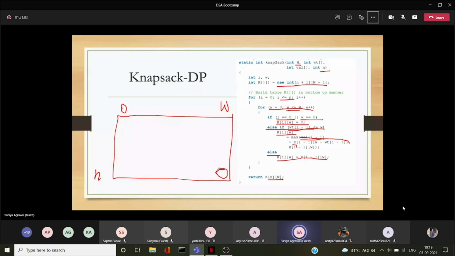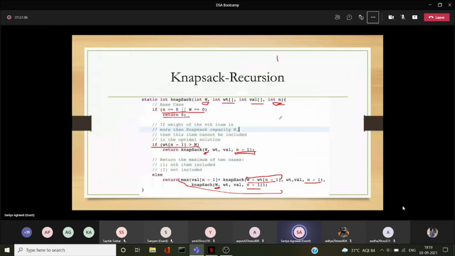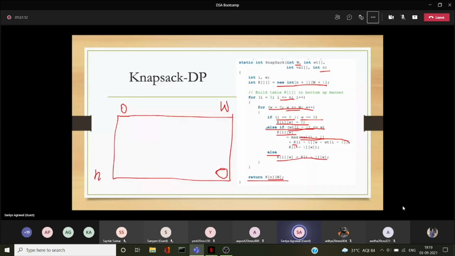So we'll return this. And our time complexity got reduced because in the recursive approach we were calling the recursive function again and again, which gave us exponential time complexity. But here we are just running two loops and the operation inside is just an O of one operation. So our time complexity will be O of n cross W. So we reduced the time complexity from exponential to just n cross W.